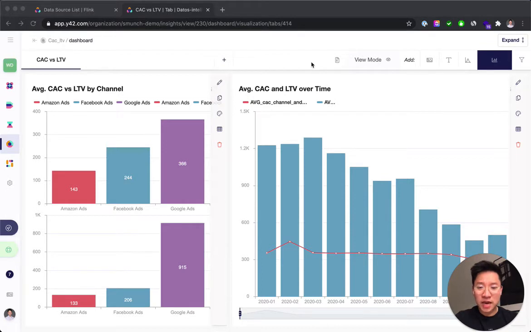Because you will be able to work based off raw data and do your own calculations, no longer having to rely on the information you get from the siloed data sources. Okay, so what we see here is one representation of the average CAC versus LTV by channel, as well as in terms of cohorts over time.